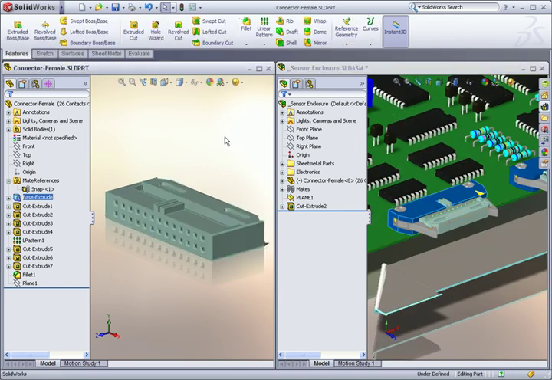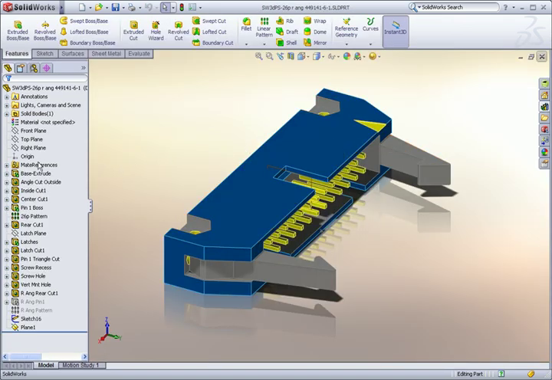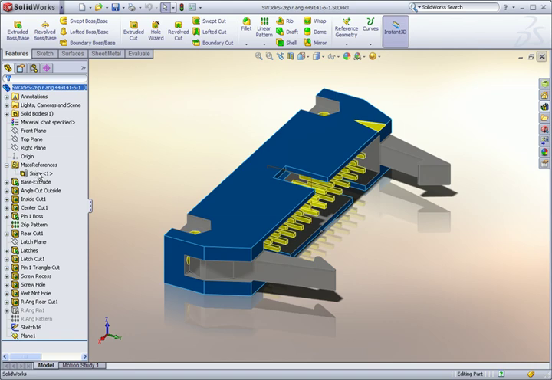If you look at the feature tree for the connector, notice there's a folder called mate references. You can see a reference called snap. If I open the other connector, you can see it also has a mate reference called snap. Since both connectors have a mate reference with the same name, anytime you have them in the same assembly, SolidWorks will try to snap them together.